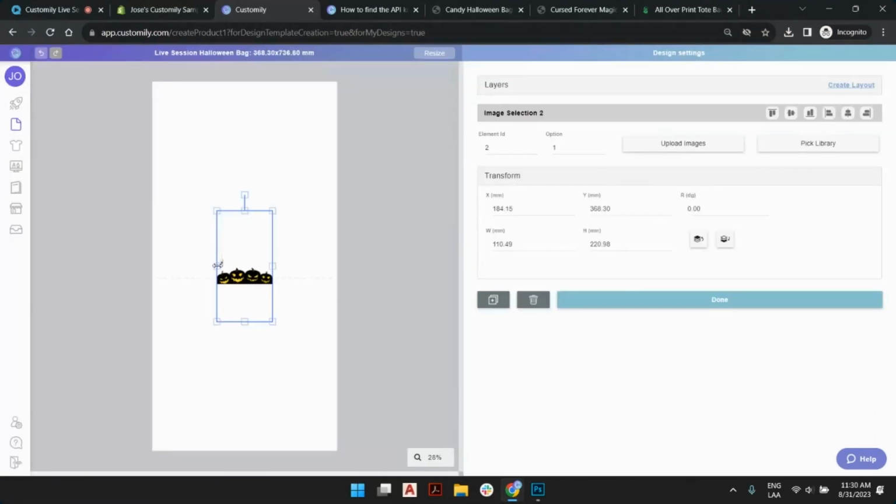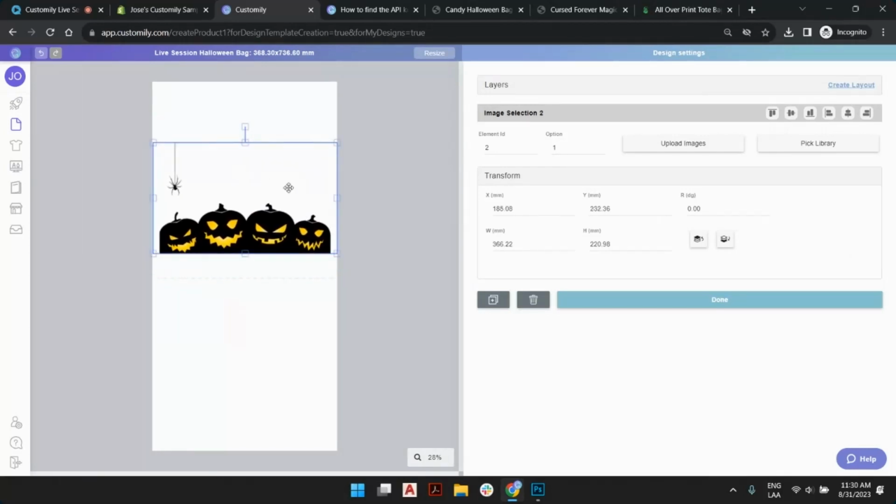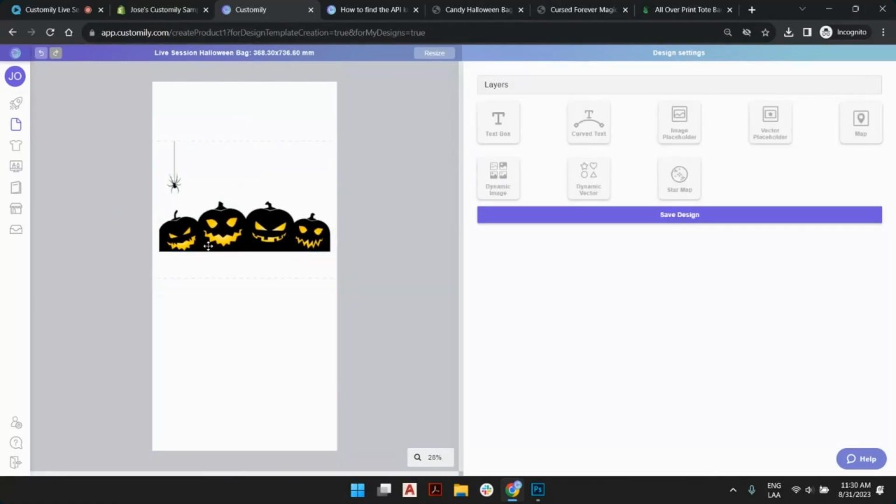This is my pumpkin background that I can just put here. I'll make sure it shows in the edge of the first side. I have an alignment tool, so I could actually align this better like that. That's one way to put together one of the sides of the tote bag.